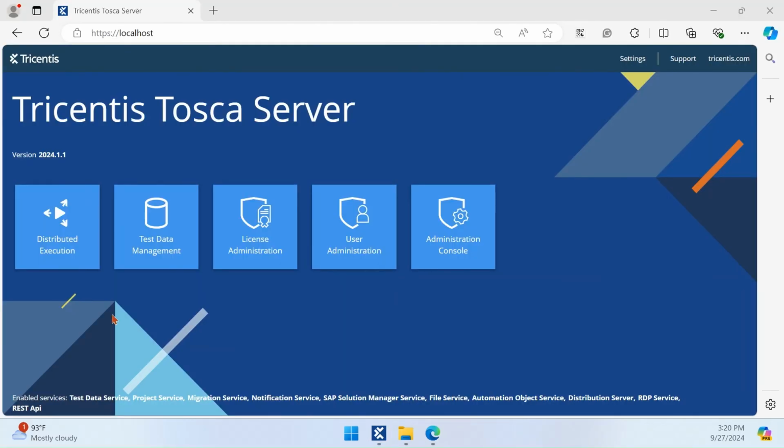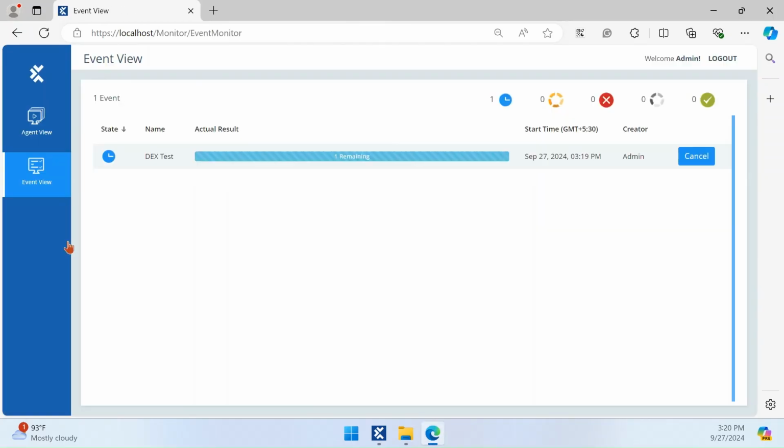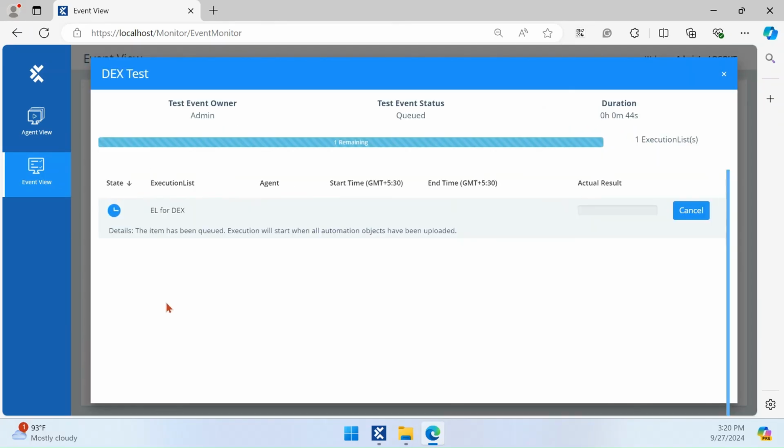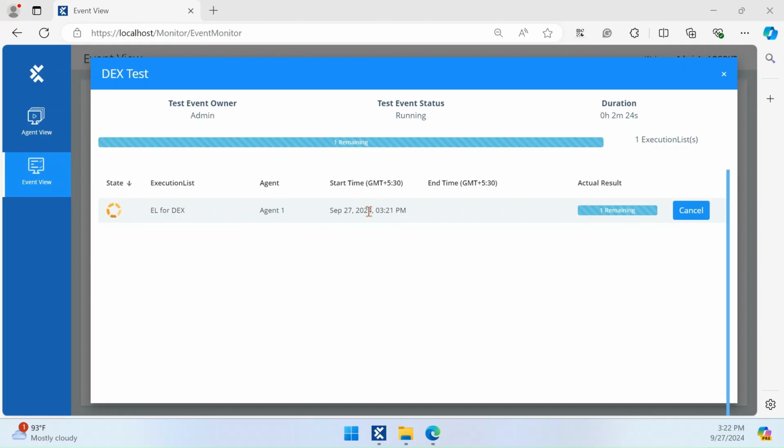Now I'm launching the Tosca server in my local browser, and if I go to distributed execution, you'll see a new event is getting triggered. You'll see that the agent is picking it up from the AOS now. In some time the execution will get started. Now you see that agent 1 is getting the execution list distributed and the execution is kicked off. This execution is not happening on my local machine; it is happening in the virtual machine where the DEX agent is installed.